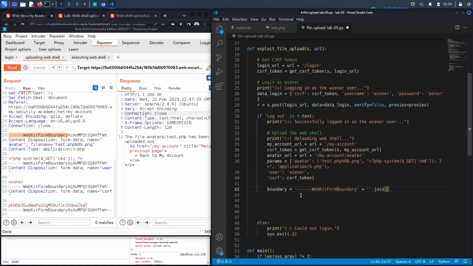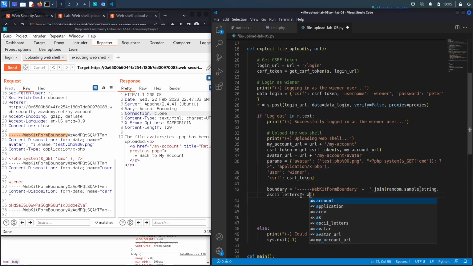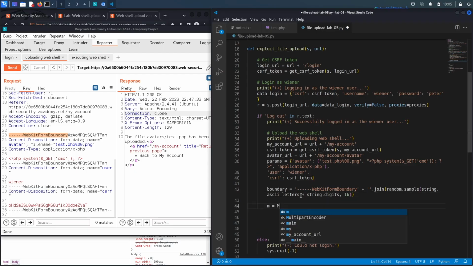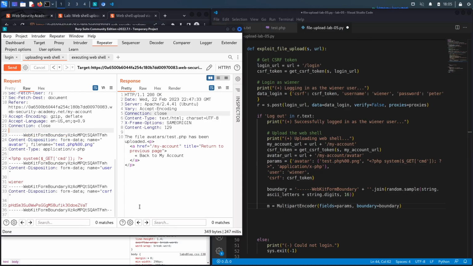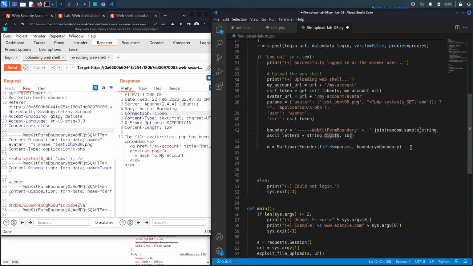So we'll say dot join, random dot sample, and I need a random sample of ASCII letters plus digits. And I only need 16 characters of those. All right, this looks good. And then we'll say M is equal to multi-part encoder, fields is equal to params, and boundary is equal to boundary. This simply puts it in this format right over here. And then we could just perform the request.